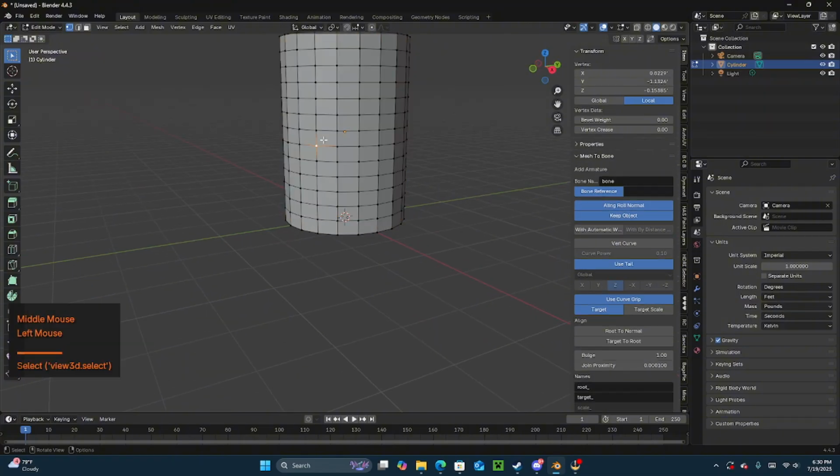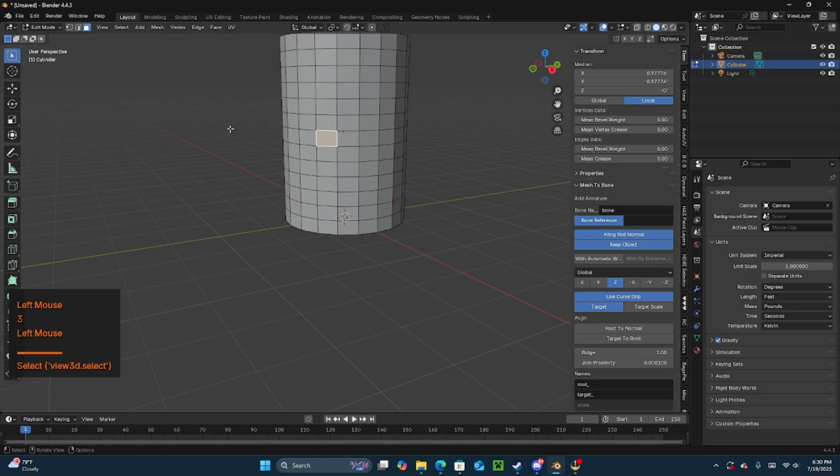we can select this middle row by switching to face select mode, selecting a face, and then horizontally selecting the next face near the opposing edge, and that creates a circle.